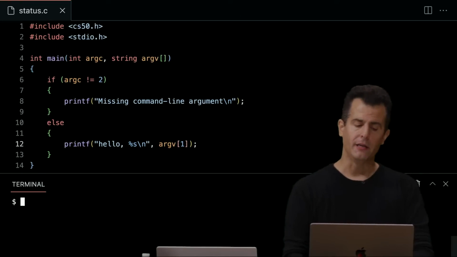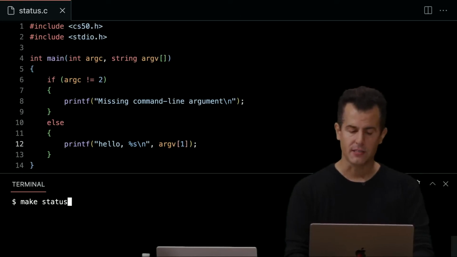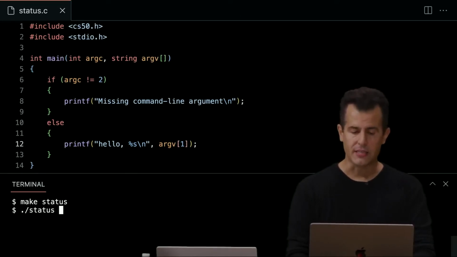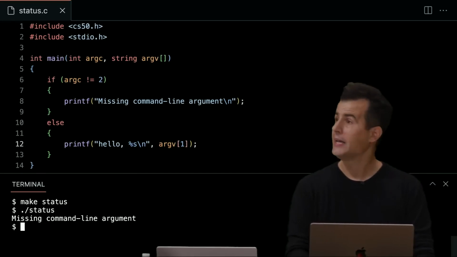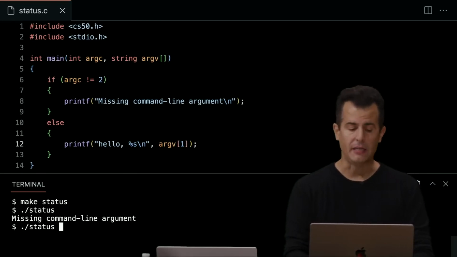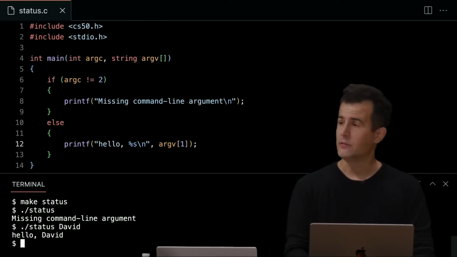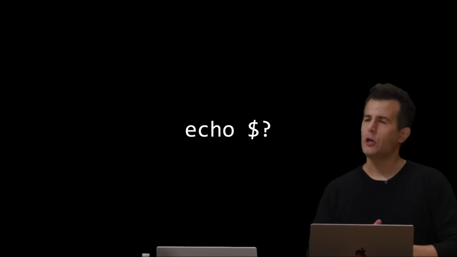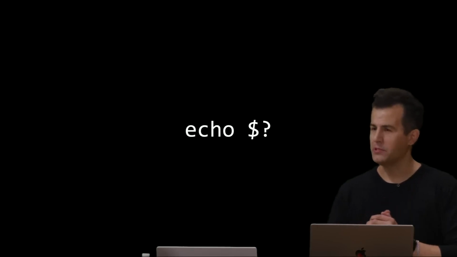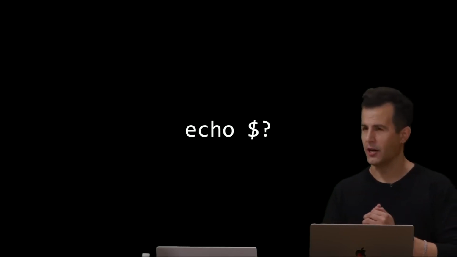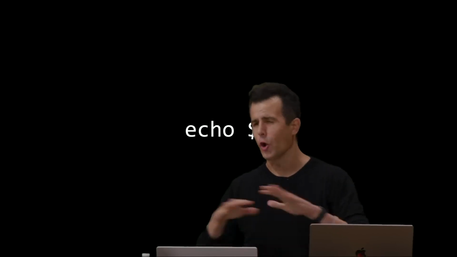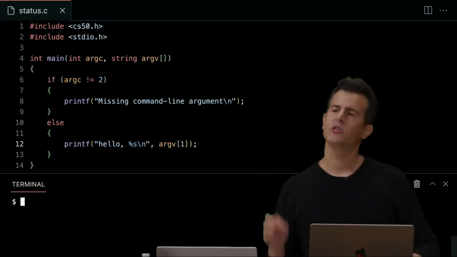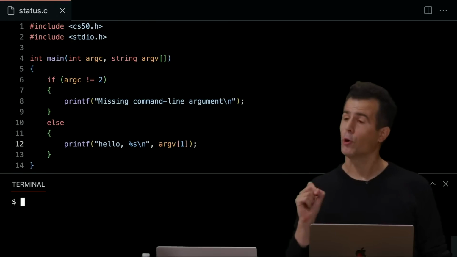Now at this point, let me go ahead and run ./status, and I'll type nothing first. I get yelled at. This time I'll type it again, ./status David, and it works properly. But now let me show you a somewhat secret cryptic command. You can type this at your prompt. And it's just a coincidence that there's another $ sign. Echo $? Totally arcane, but it allows you to see what exit status your program has ended with.